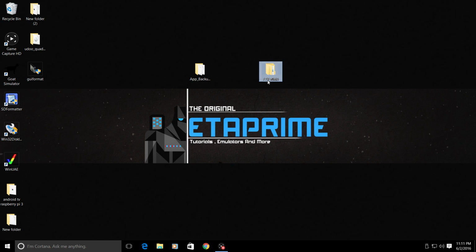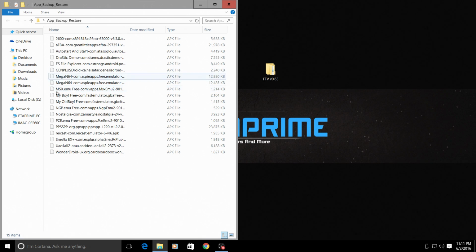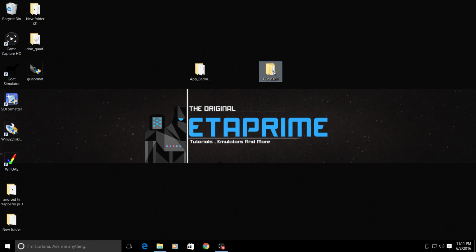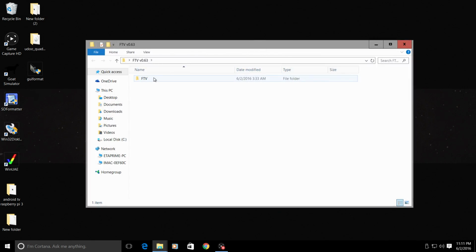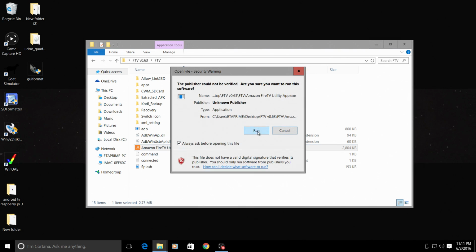So I have mine here. I've downloaded it and I have unzipped it. It's in its own folder. I have the applications, or the APKs, that I want to sideload. I have a bunch here. I'm not going to sideload many here in this tutorial, but this will work for sideloading most of your apps. Open up the Amazon Fire TV utility app that you just downloaded. We're going to run this.